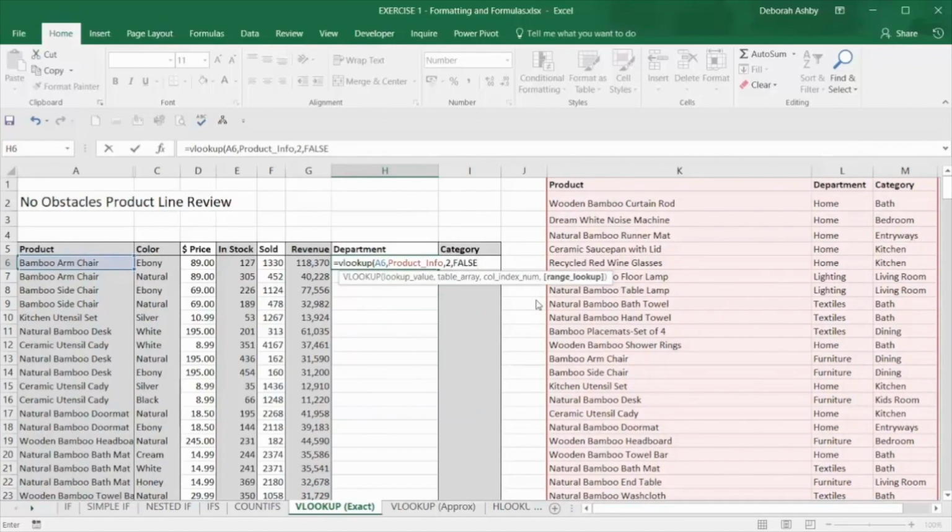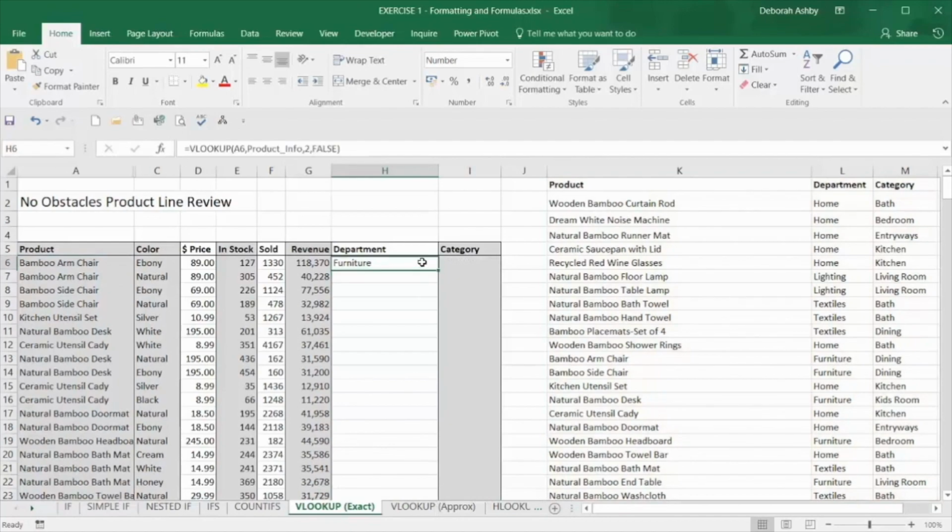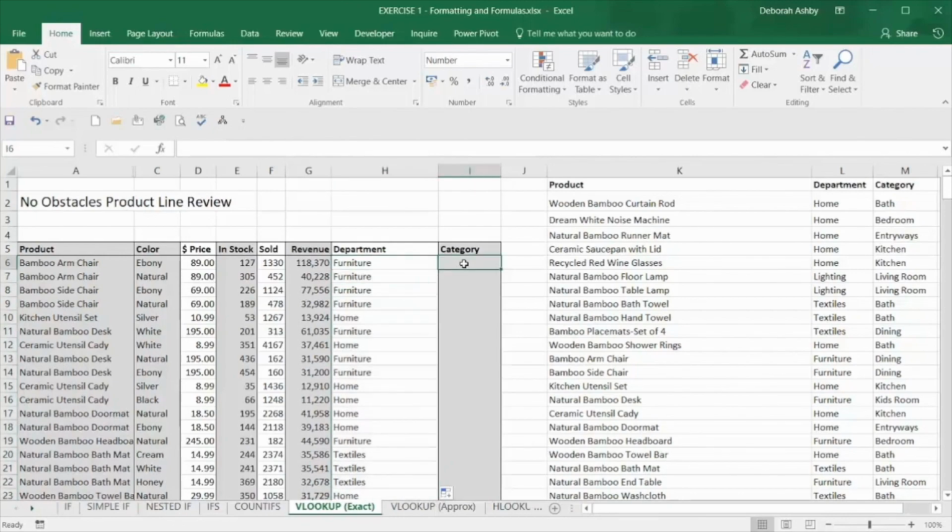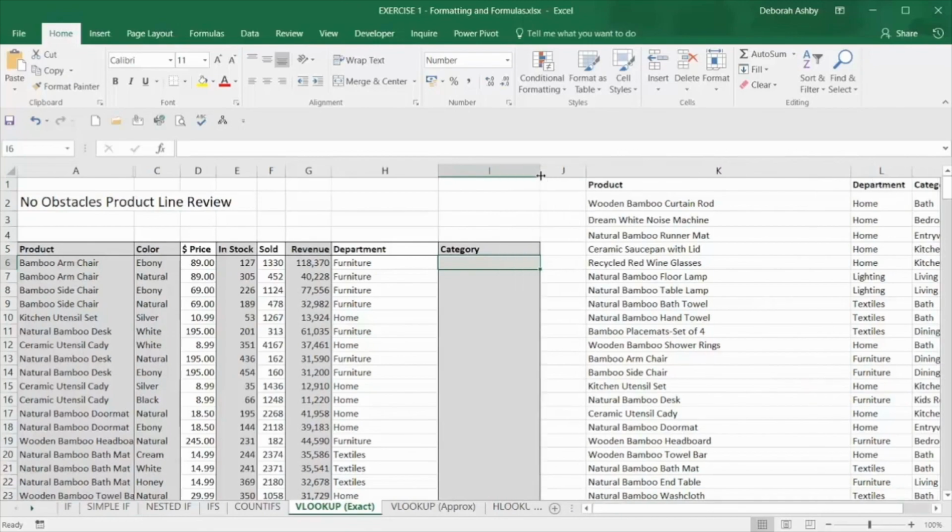Okay, so VLOOKUP, A6, in our product info table, return the department and make sure you do an exact match on that product name. And when I hit enter, it comes back with furniture and I can use the autofill handle to copy that information down. Let's do it again, but this time pull back category. So it's going to be basically the same with one small change.